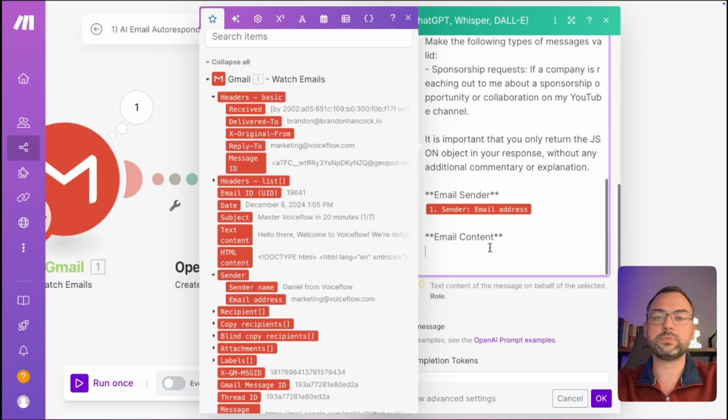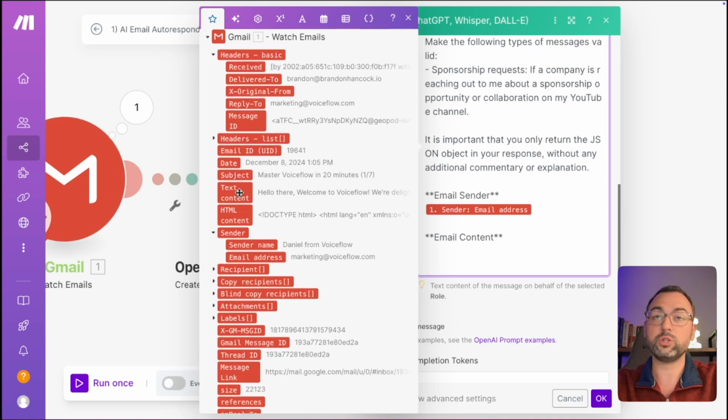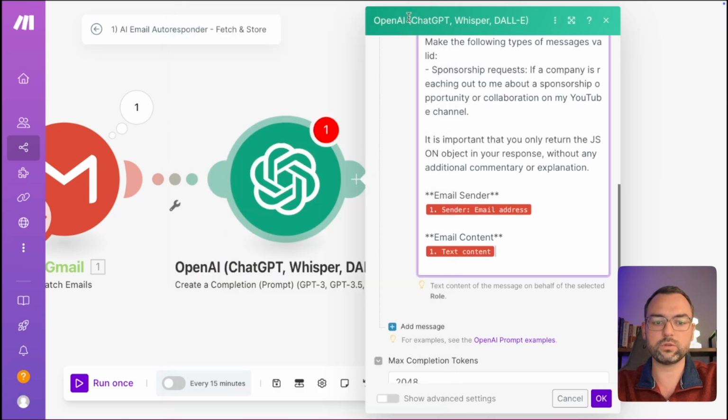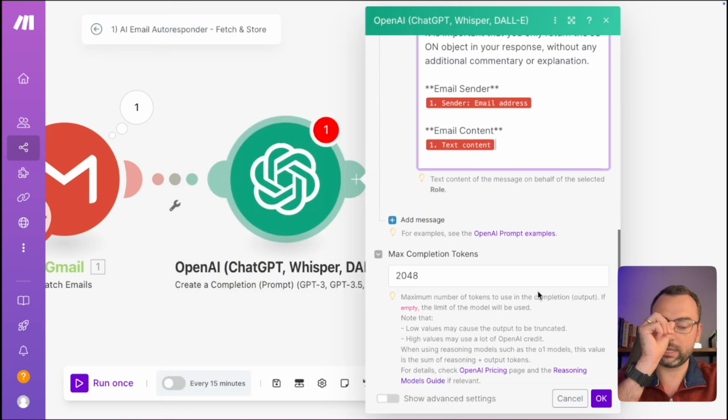And then next, when it comes to content, we're going to hop over to text content. So you can see, great, we're going to go ahead and put that in there. Awesome. So now that that's set up, we're going to go ahead and close this, and we can go ahead and save it.